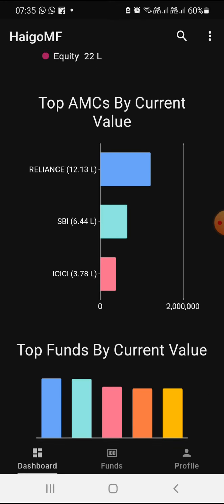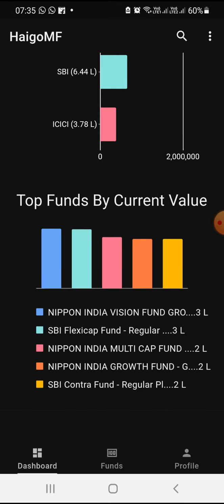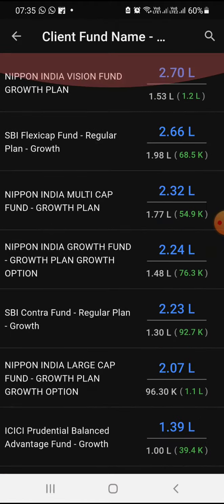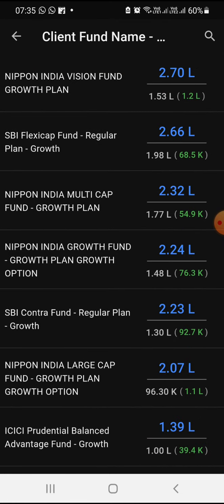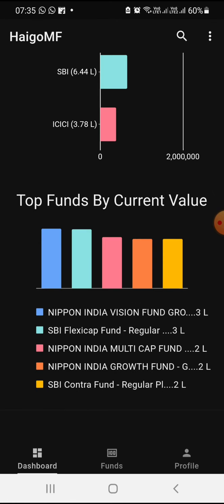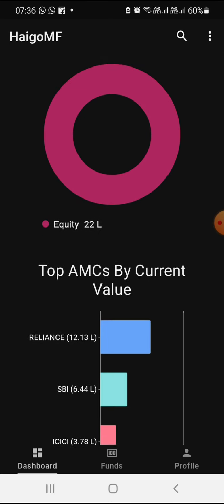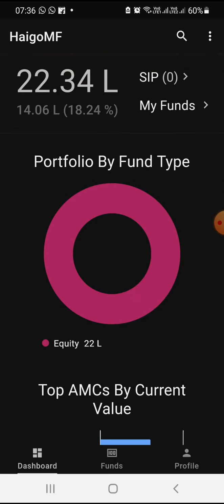Similarly, what are the top funds you have invested in? That is the last graph. If you see, this investor has invested most of his money in these top 5 funds. When you click on it, it is going to show you all the funds in the order of current investment value. So I'm coming back. This gives you a high level investment summary across asset type, AMCs and fund categories.